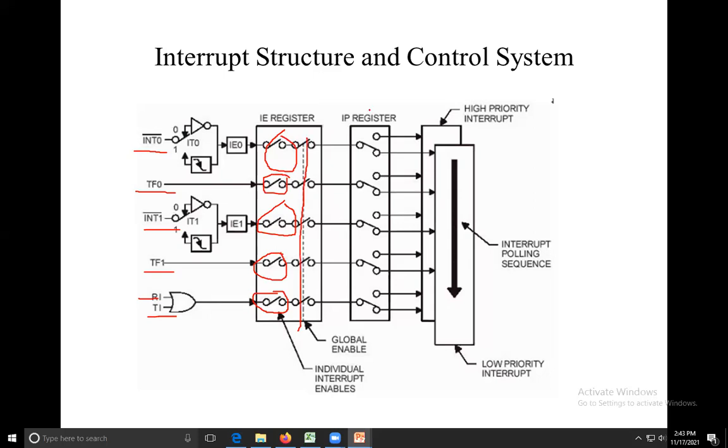Then here is the IP. E means enable, I means interrupt. Here in IP, I means interrupt and P means priority. It is the interrupt priority register. The other is the interrupt enable register. Priority means what? Which interrupt is executed first.